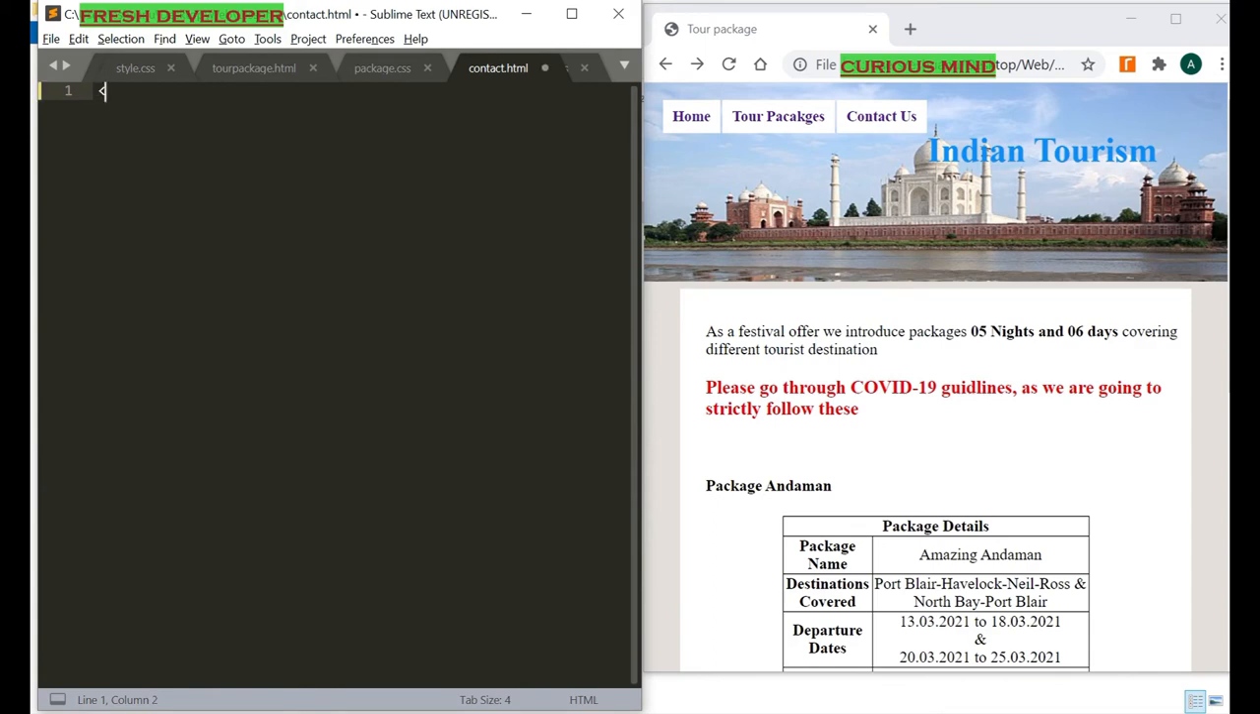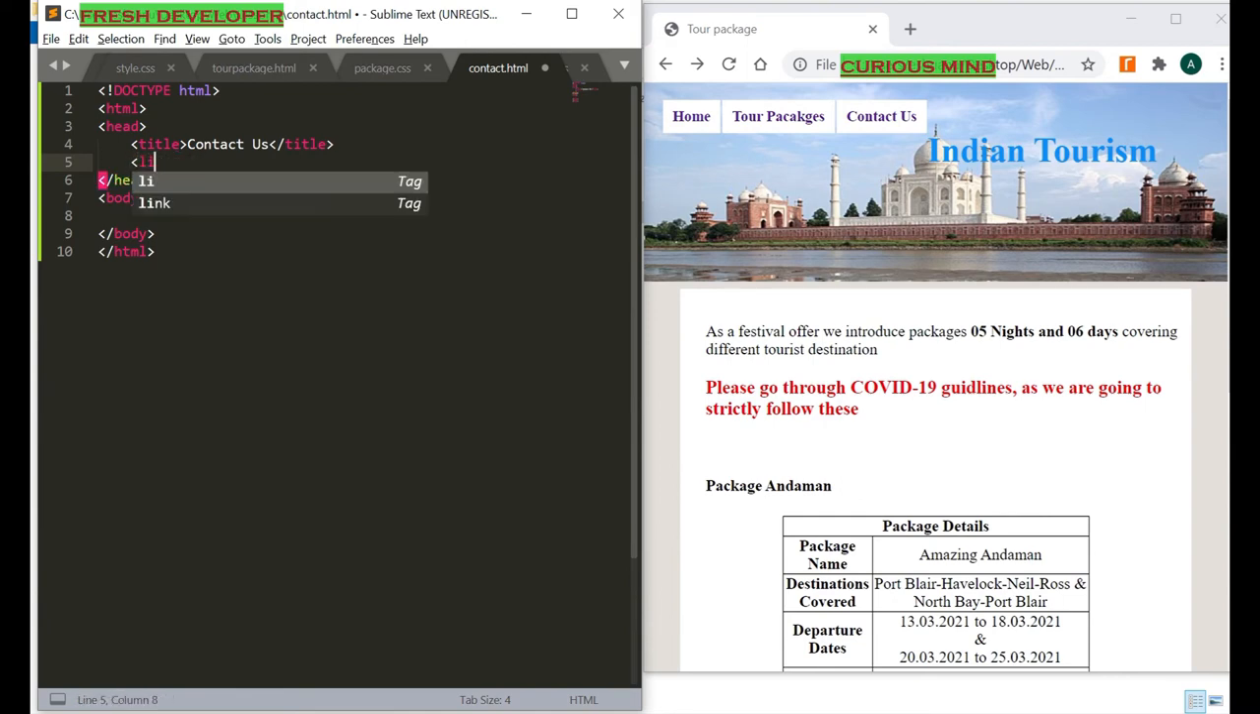First, let's add this HTML now, and the title should be contact us page, and link the CSS file as well. Link, oh, this is not list, my friend. Computers are always like that. You want to do one thing, and they always do something else.